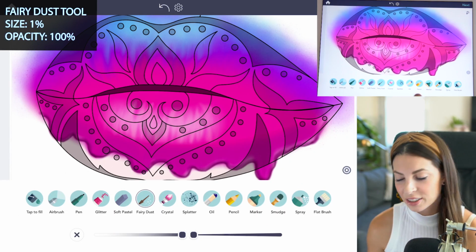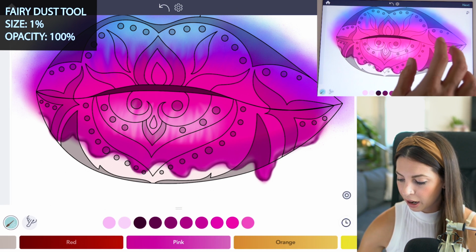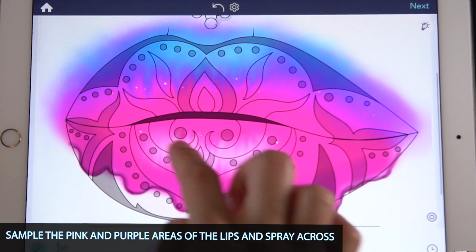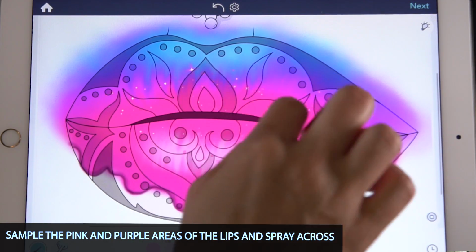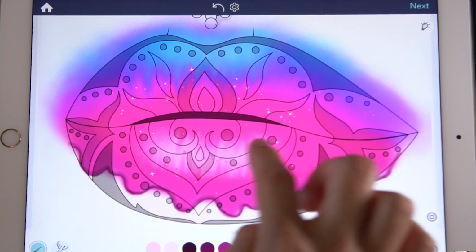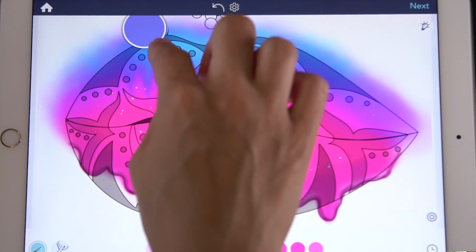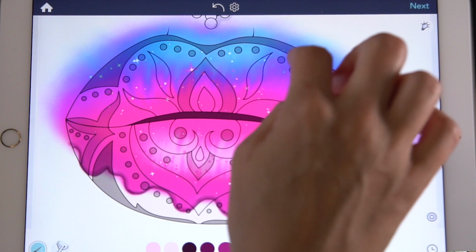Now with the fairy dust tool, set the size 1 and opacity at 100. And just sample a pink or purple area of the lips and just spray over the lips in the pink part. And then sample a purple area. You can spray little dots and sprinkles all over there. And then also sample the blue part and then just add in some little fairy dust across the blue part.